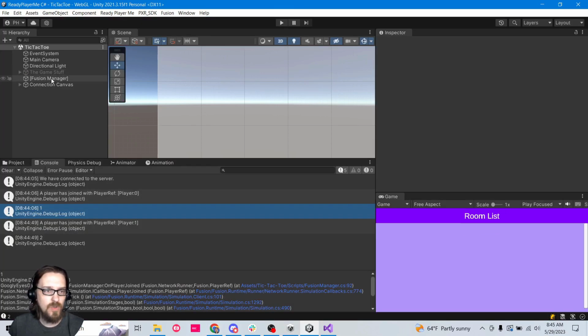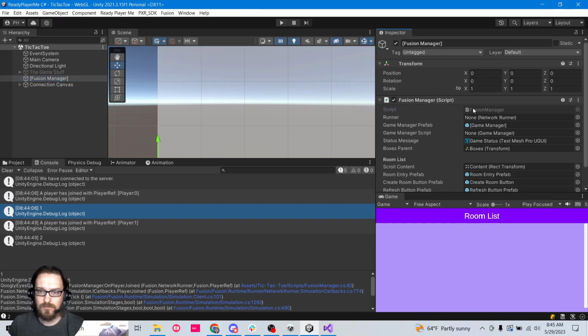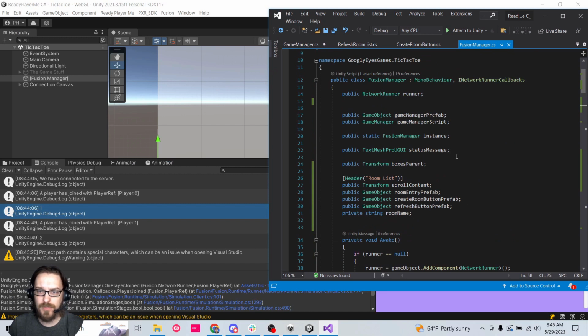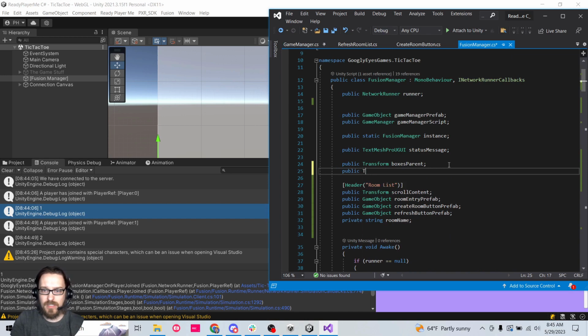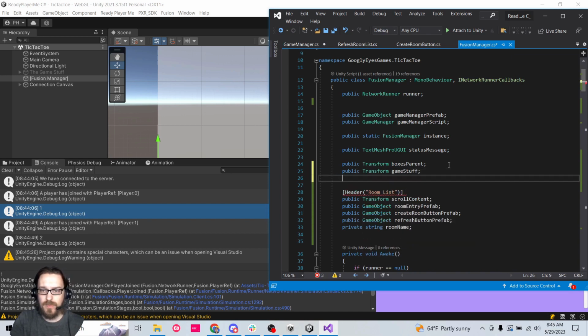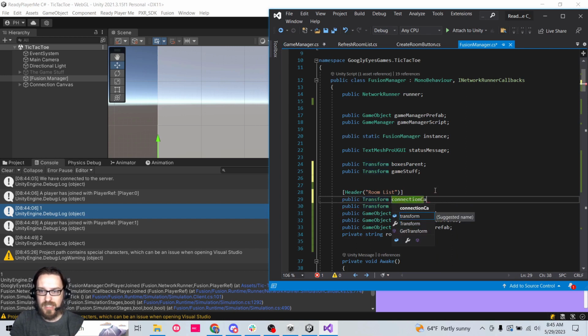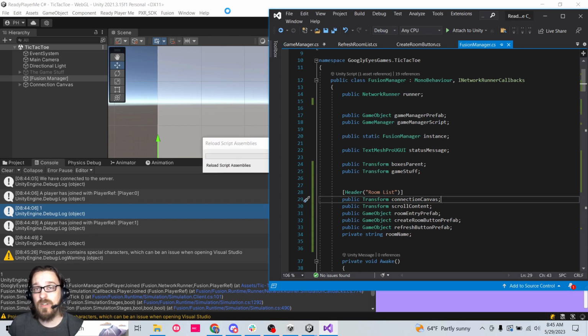All right, so let's go into our Fusion Manager. And we're going to add some more transform variables here. So I am just going to add a public transform, and this is going to be game stuff. And then in the room list, I will put at the top public transform connection canvas. And the reason that we're adding those transforms is we need to activate one, deactivate the other.